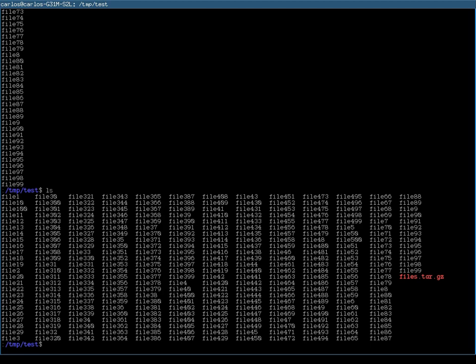Now, of course, I forgot something. Here I created an archive, but you don't have to. You can compress any file you want by just typing gzip and then the name of the file. You don't have to create an archive in order to compress. All right, okay.